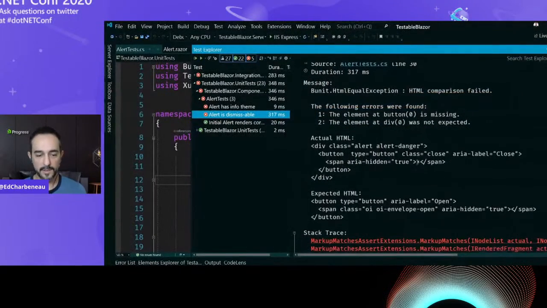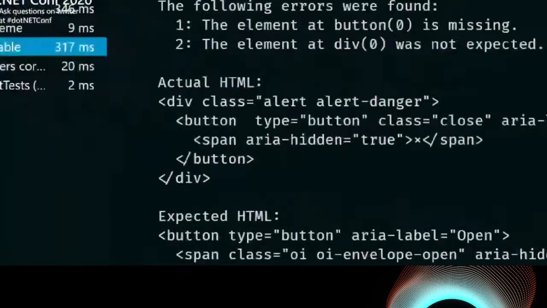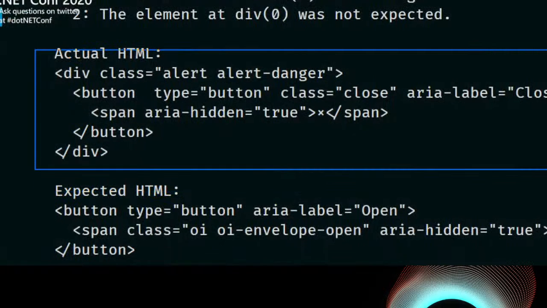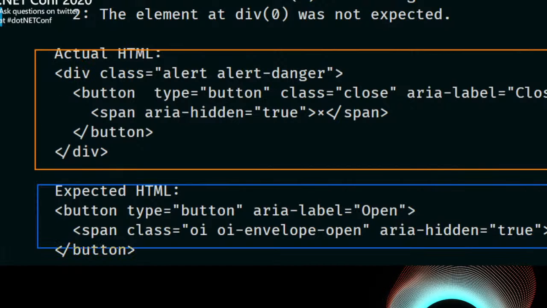The next thing we can look at here that's really nice is we have the actual HTML that was rendered, and the expected HTML. So what's happening here is the unit test is clicking the close button, and it's expecting a different display to come up with the close state of that alert box. However, when it clicks the button, it still has the same rendering as it did initially.